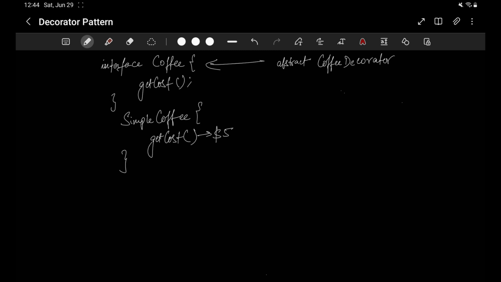So this coffee decorator will have an object of coffee. So it will have a coffee object. And again, this decorator will also have a function called get cost. And this will return what? Coffee dot get cost. Depending on what kind of coffee we have, we will get cost.